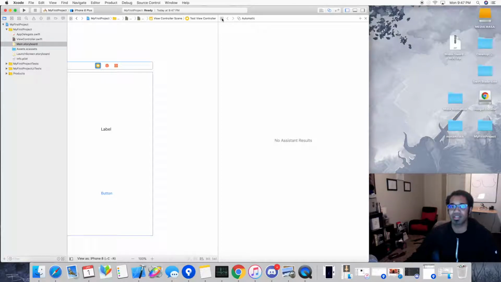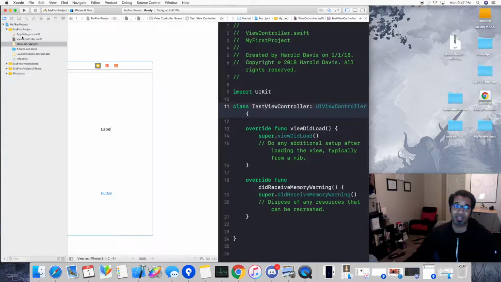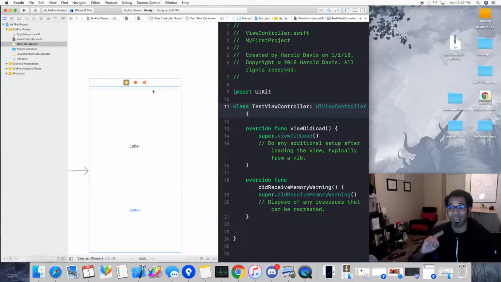If it doesn't, don't fret. There are 4 little squares in the middle upper right hand corner. If you click on that, you'll go to recent files. You can actually select view controller, which is that file over there on the side. Now we are looking at our code right next to the storyboard.